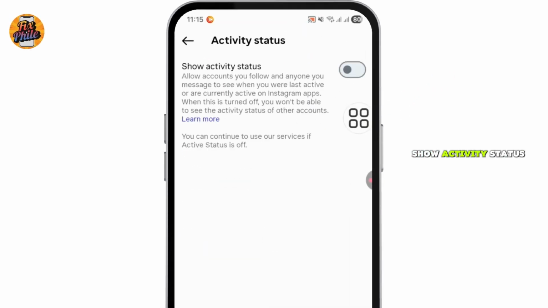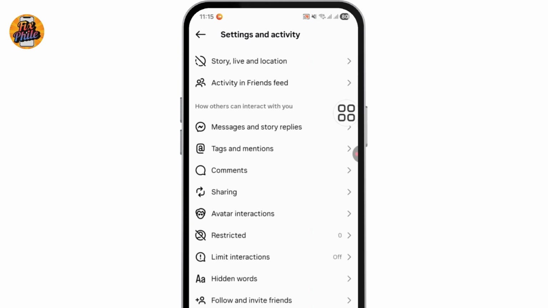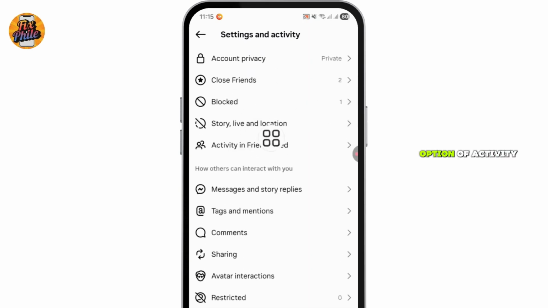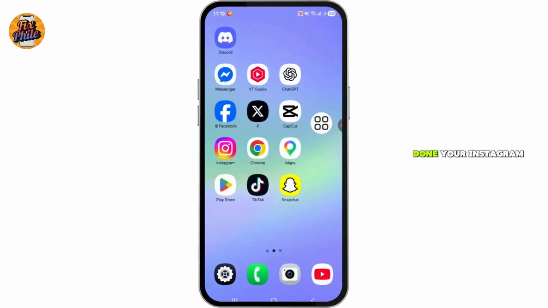Now select show activity status. Go ahead and toggle this option off. Once that is done, you want to head back. Now find the option of activity in friends feed. Here, set that to no one. Once that is done, your Instagram account has now become much more private.